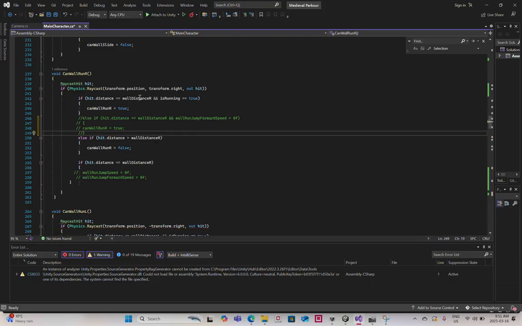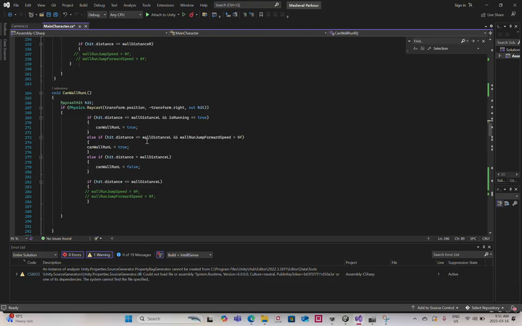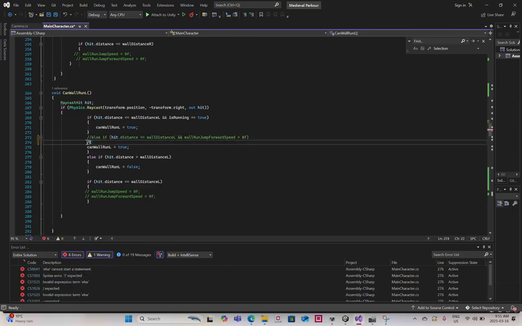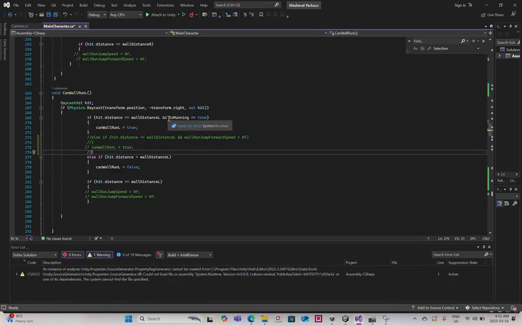This was basically the same as the one above, except the wall run jump forward speed was greater than 0, doesn't apply anymore. Same thing here. So that's really the only thing I have to resolve. I need to find a way to make it overlook this is running is true, because this is only triggered when the right mouse button is pressed. But besides that, it seems to be working.